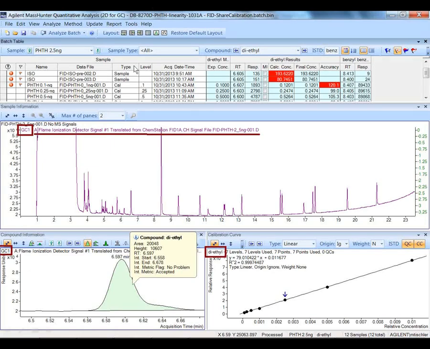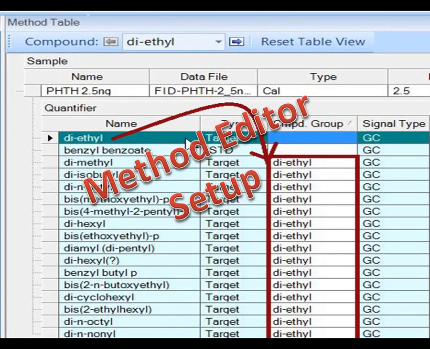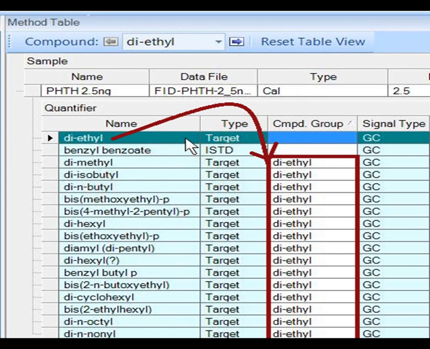Here we are looking at batch at a glance, and we can see the samples and the GC-FID signal here. And this is diethyl phthalate, which will act as the reference calibration. So let's look at the Quant method editor setup. And we're going to, inside of the method table, make an association. In this case, diethyl is the reference calibration, and you'll notice for all the targets that I want to inherit from diethyl, I put that compound name into the compound group. That makes an association between this target and diethyl.